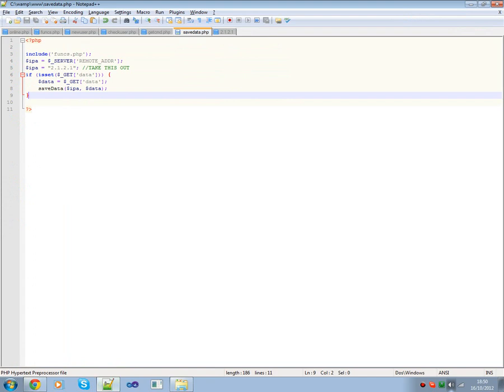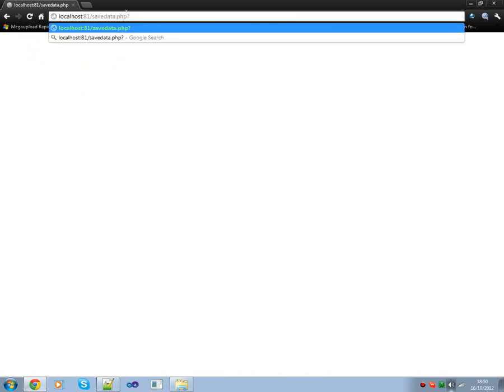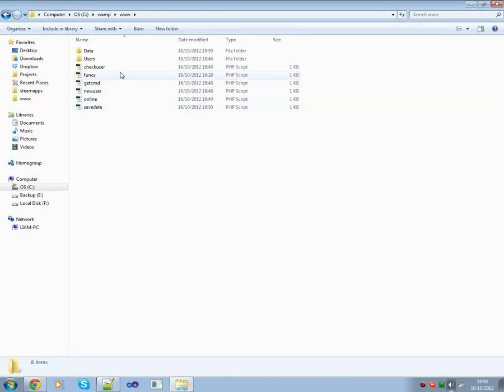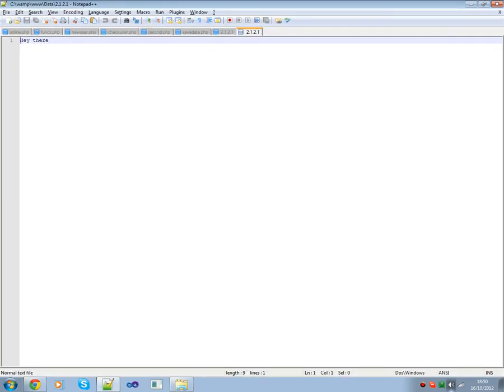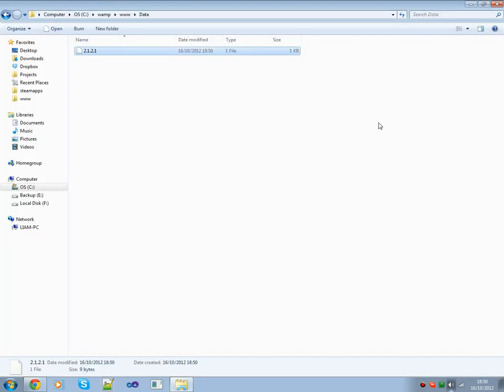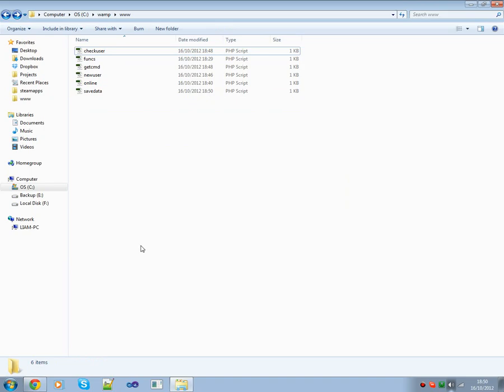So, run it again. Okay. Oh, that's why. It's because we haven't actually got any data to save. Data equals, hey there. Run it. There we go. Data, and then we'll return the IP address with that. Yes, it worked first time. Okay, there we go. That is basically the server side done and dusted.